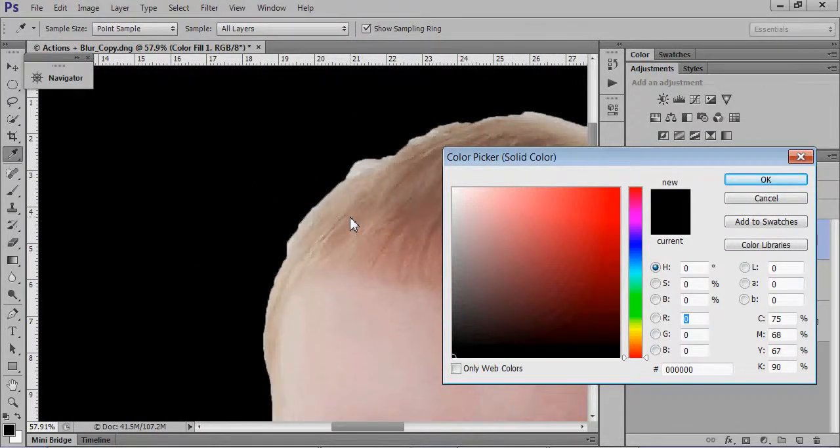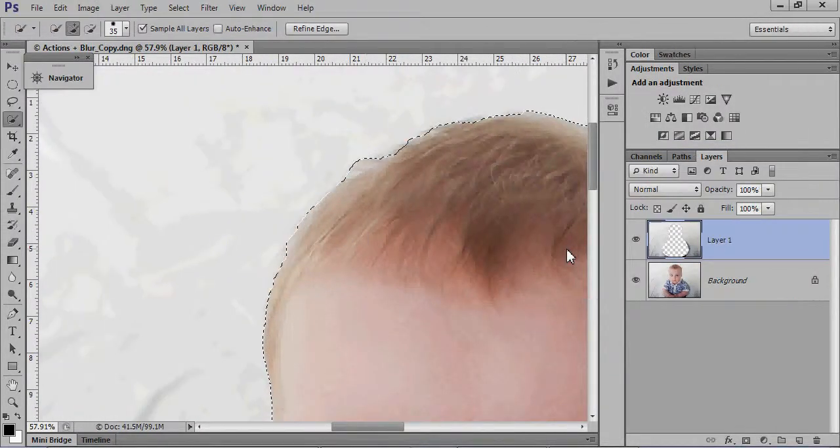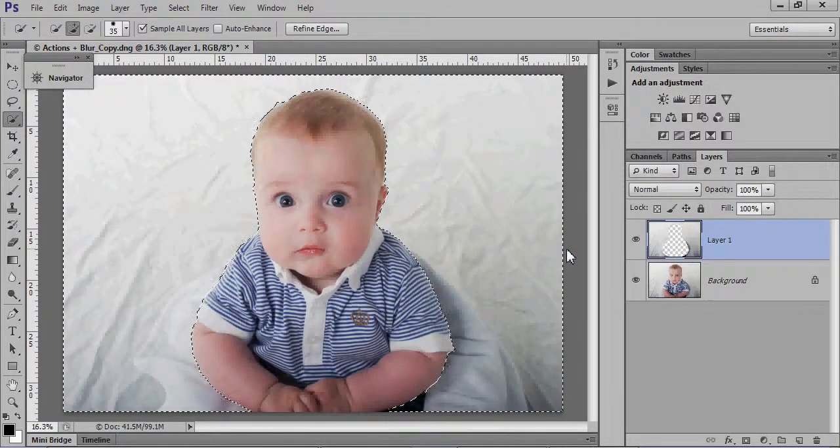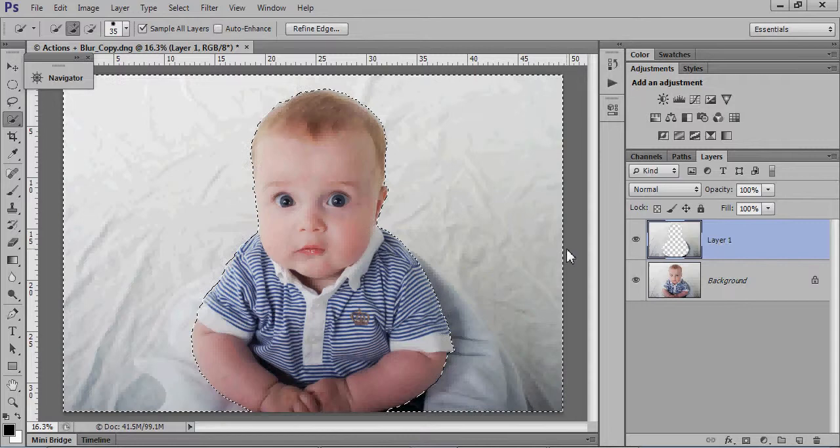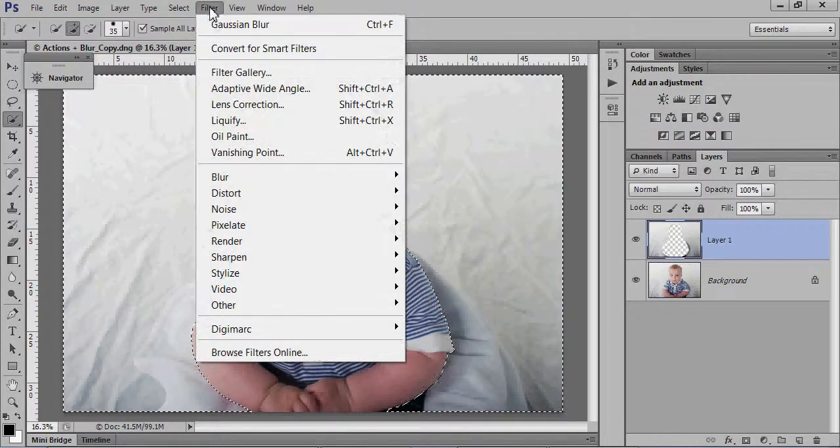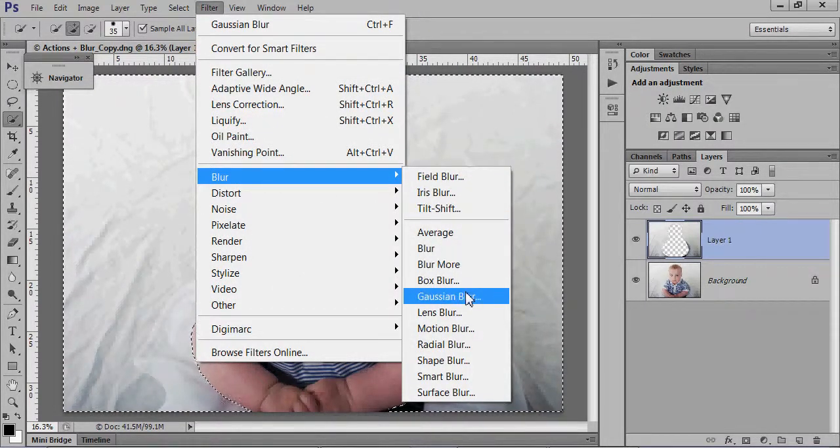So what we want to try and do is preserve the colors as much as possible, and what better way to do that than by preserving the original image. So what we're going to do is use the blur tool. We've got our filter option here. We go down to blur, and what we're looking to do is use what's called the Gaussian blur.